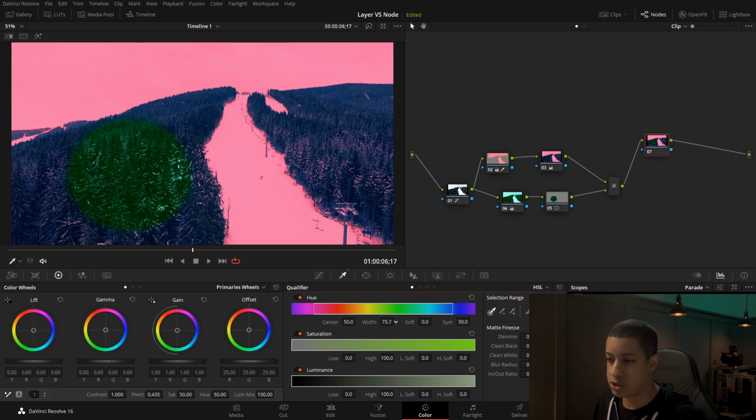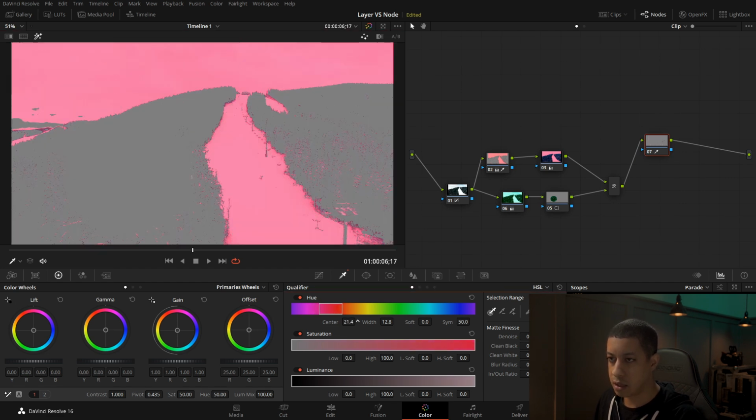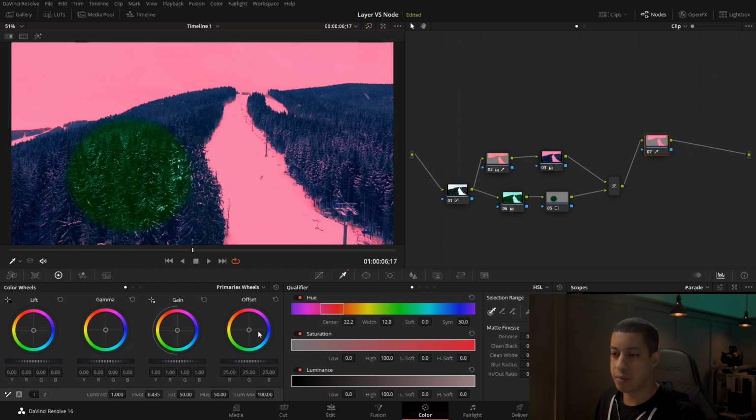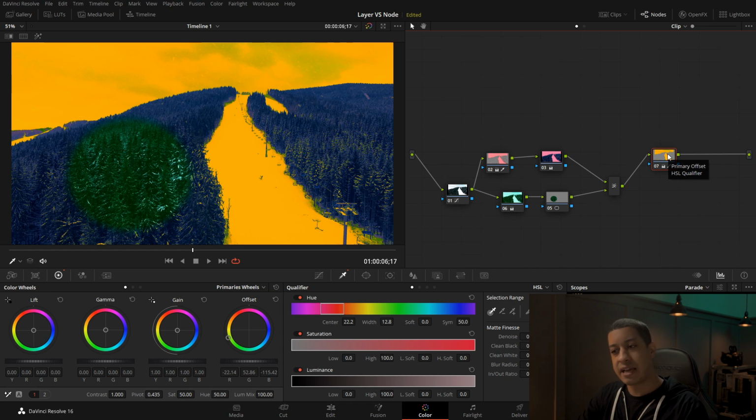So let's say we went to red over here, and we actually looked at what we're keying. We can see, okay, now we're just keying all this red, so I could shift all of that to a different color, right? And we still have all of our other stuff that we have going on there. So that's probably the easiest way to explain how nodes work.